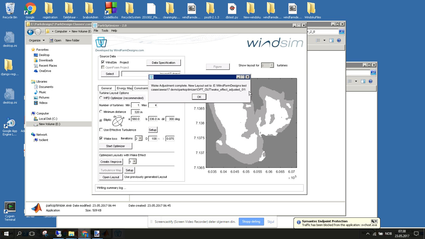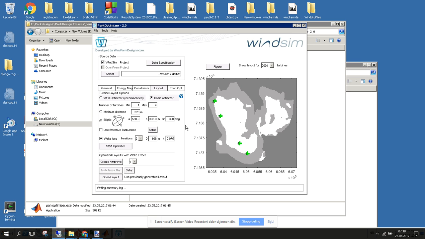Okay, so now we have completed the optimization, and the results are stored in wake effect adjusted under the opt-out folder. So here we can see there has been an optimization with only 1 turbine, 2 turbines is layout 2, 3 turbines is layout 3, and 4 turbines is layout 4.